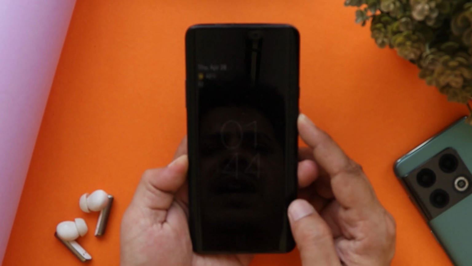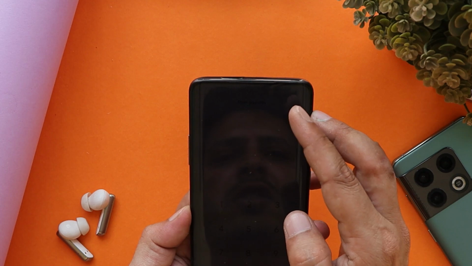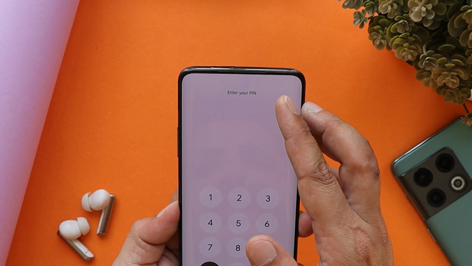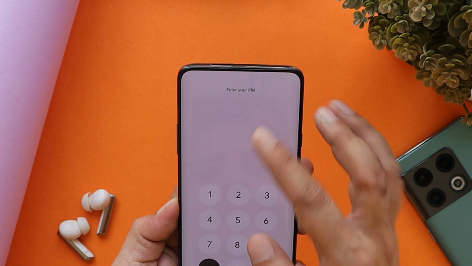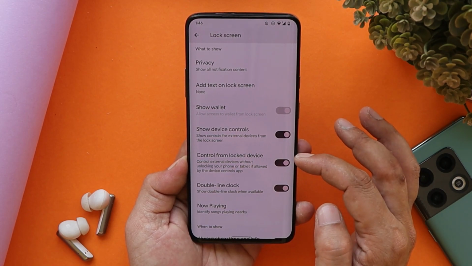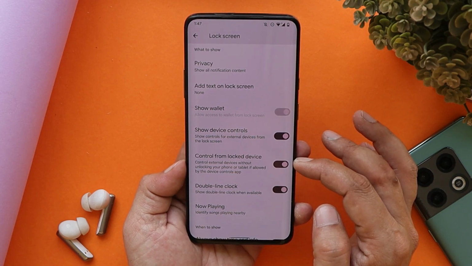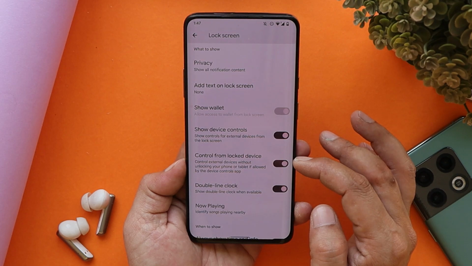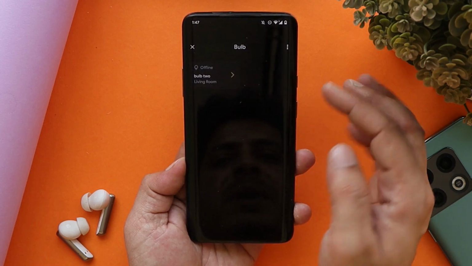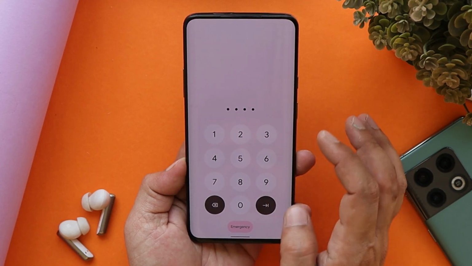And now on the lock screen we also have a minor change. For example, here you can see if you're using a keypad, on the previous builds we did not used to see this enter your pin option, but now on Android 13 beta 1 we have this text which says enter your pin. And there's another feature which can be found in the display section, going to lock screen, which says control from locked device. The description says control external devices without unlocking your phone or tablet if allowed by the device control app. So if you use the home controls, you can access everything from here, but right now this isn't working on my device, or you can say this particular GSI, but in future this access will be allowed.